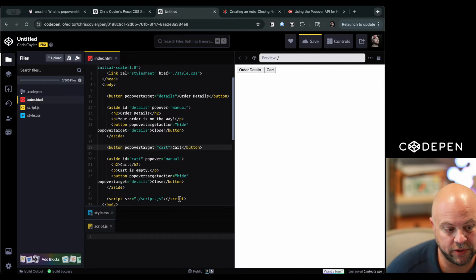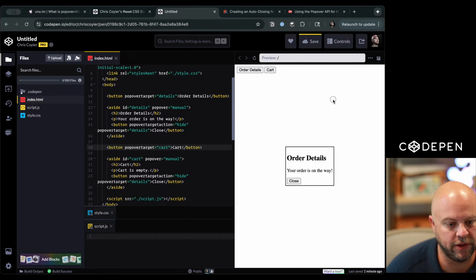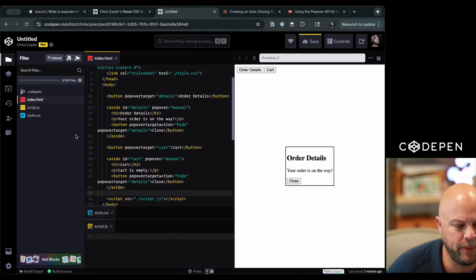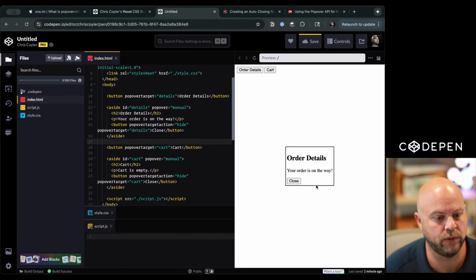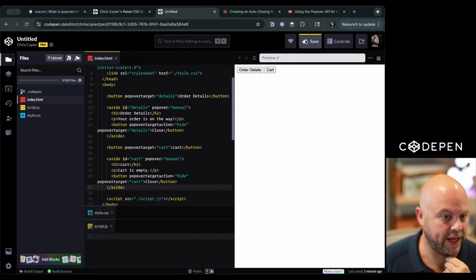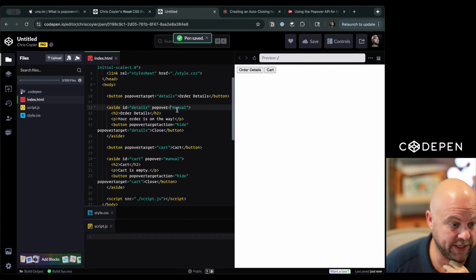We have to put those close. Those close buttons are maybe good to use anyway, because with popover auto, click outside and escape works, but maybe you should have a close button anyway. It's very explicit. I wouldn't doubt that there's some accessibility guideline that recommends that. Cart. Close, cart, close. Sweet.